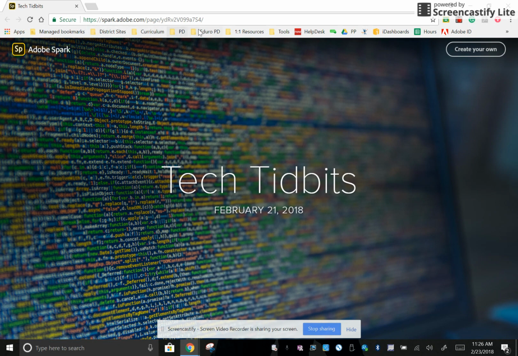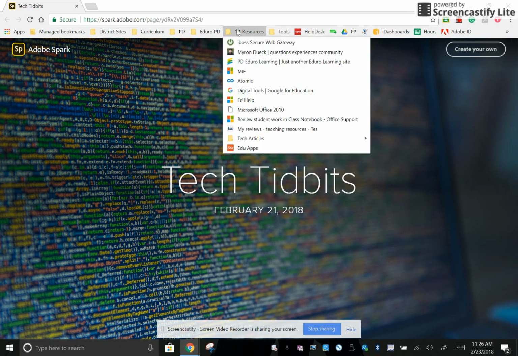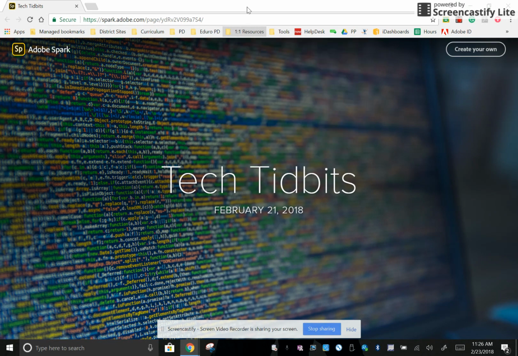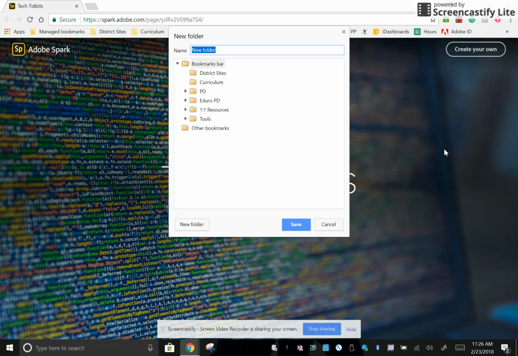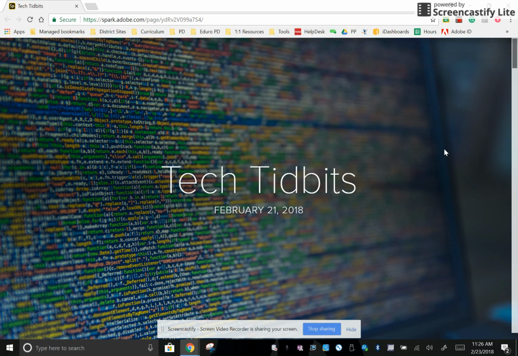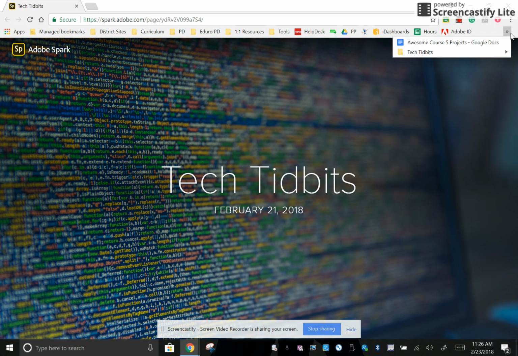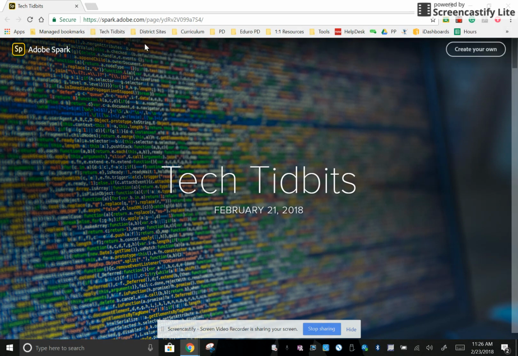You can see I have lots of folders that I've created. When you go into them, there's actually websites that are saved within that folder. So the first thing I would do is right click on here and say add folder. And then if you know you're going to be saving multiple tech tidbits in the future, you could just call it tech tidbits and hit save, and that will actually show up somewhere on your bookmark bar.